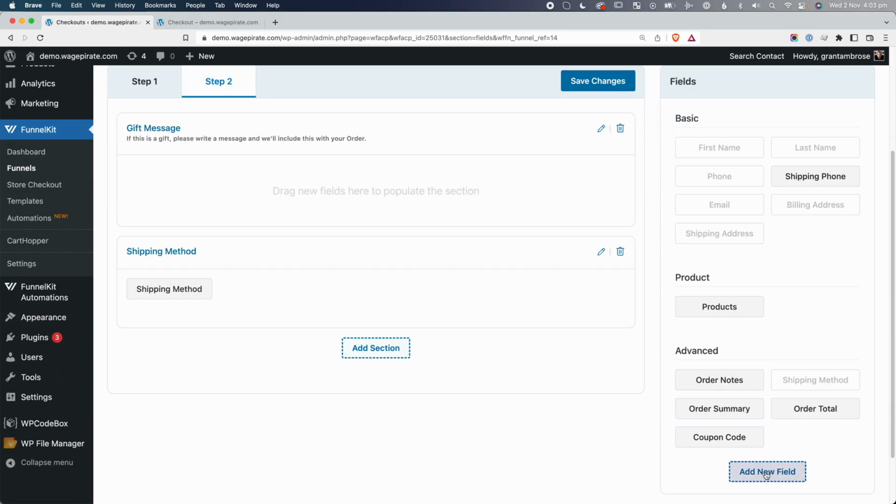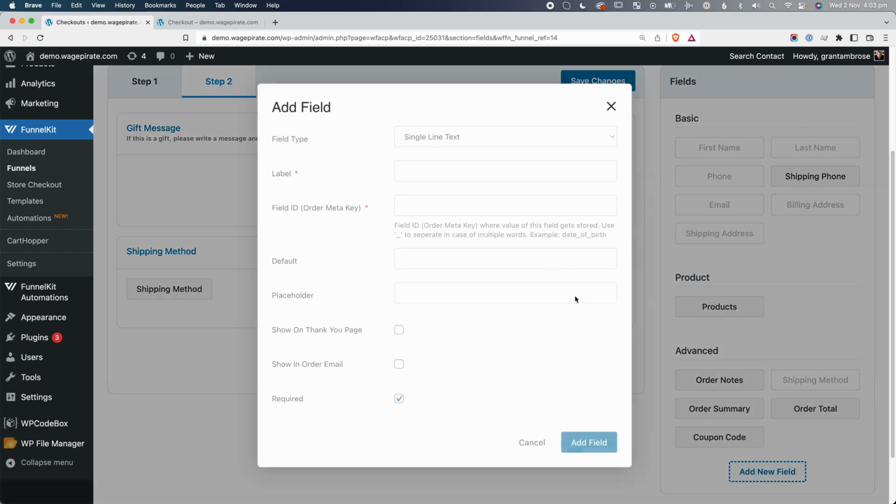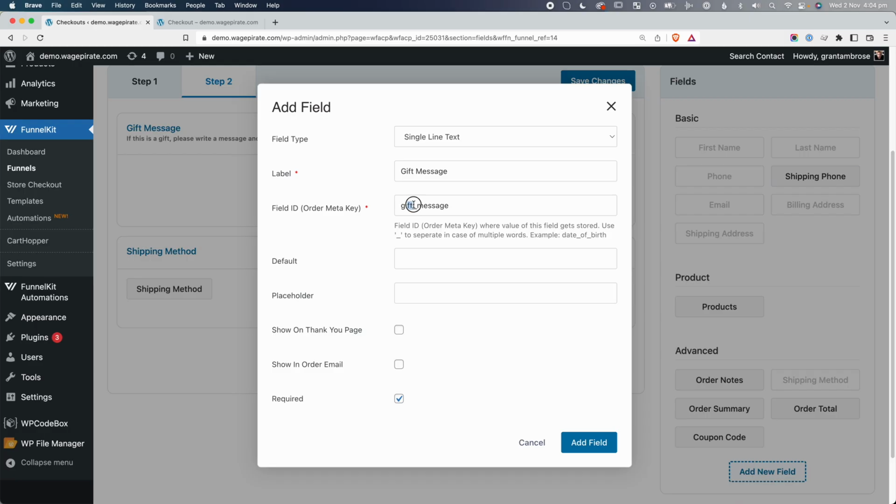So now that we've created this section, let's go ahead and scroll down and we're going to add a new field. So I'll click add new field and we'll make it single line text, and here for the label, we'll say it's a gift message. And here for the field ID, so the order meta key, which is important, we'll come back to this in a little bit, but just remember this: gift underscore message.